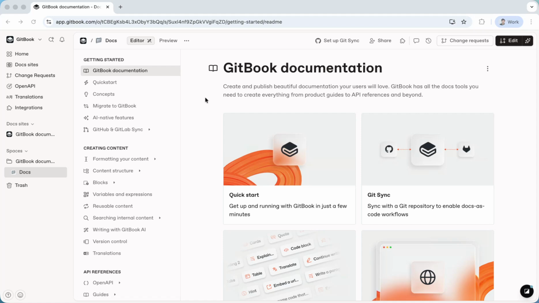So GitBook Agent works in a few different ways, and the biggest way that it allows you to collaborate with it is inside of a change request. In order to create a new change request, you can always come up here to the edit button, but you'll now see a new button that allows you to implement changes with GitBook Agent.